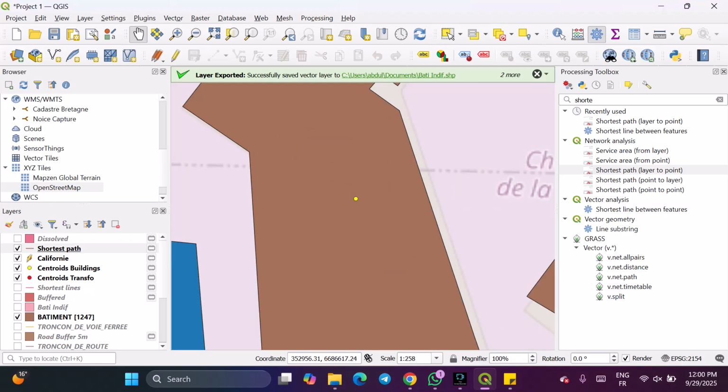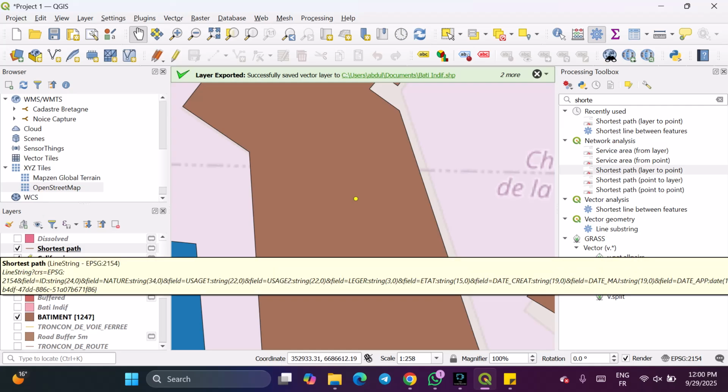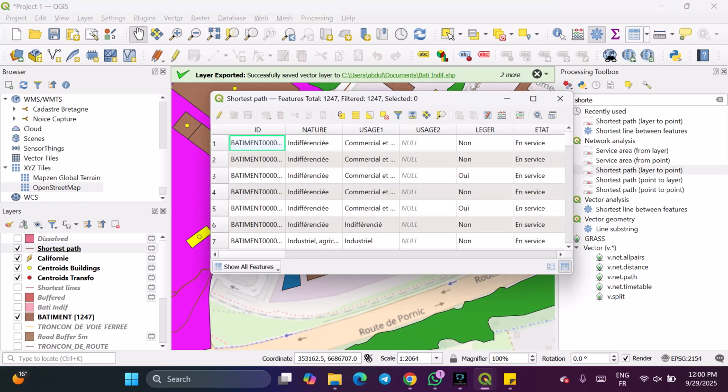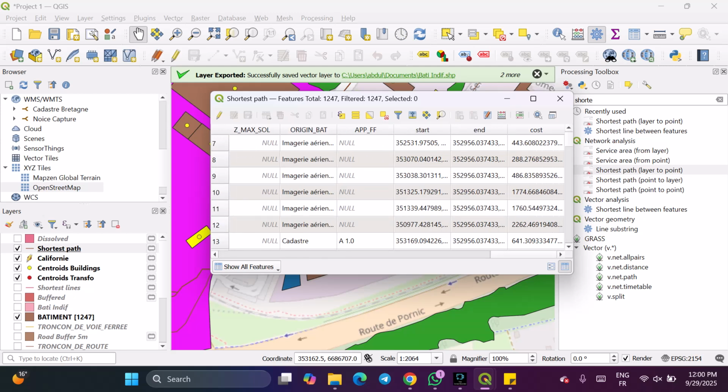So now you should have the shortest path, which is in yellow, from each building to this point of Chaufferie la Californie. And if you look at the table, shortest path, you can see the cost. In fact, this is the distance. So the distance to reach the end point from each building. And once again, you can do the same sort to find where is the building which has the highest cost, in fact.